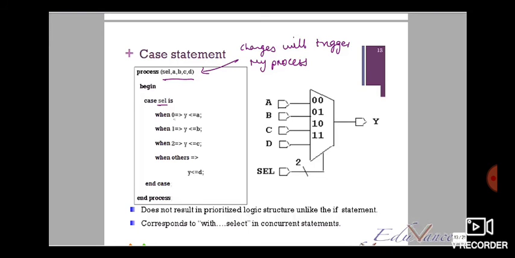So case select is, when select is 0, y gets A. That is, when select is 0, 0, y gets A. When select is 1, that is 0, 1, y gets B. When select is 2, that is 1, 0, y gets C. Now, I can write this when 3, but obviously we know that if it's not 0, 1 and 2, then select would be 1, 1, that is 3, that is when others, y gets D. I would say end case and then end process.